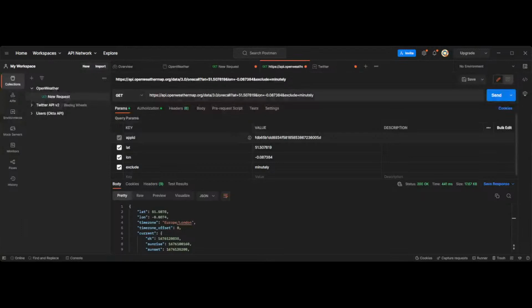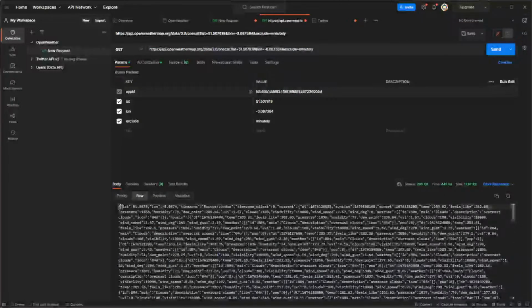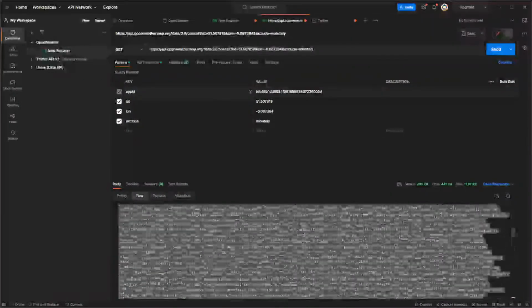Essentially, this is the address of what we're going to be looking at. It's a URL, and if we go to this page, we get a block of text that looks like this at the bottom here. Now that is a lot of text, and it looks very intimidating.